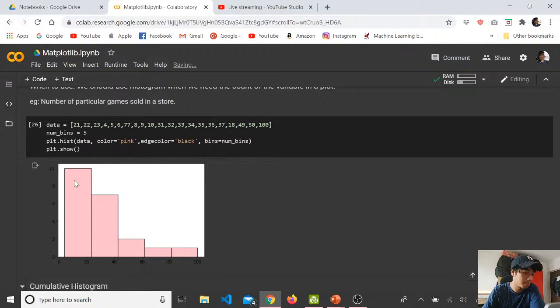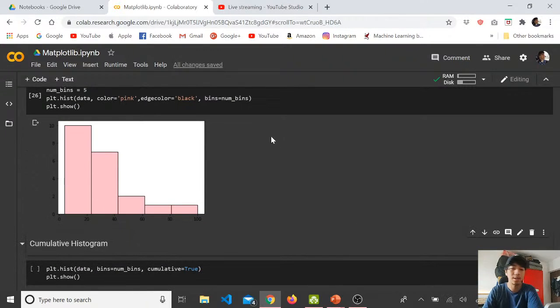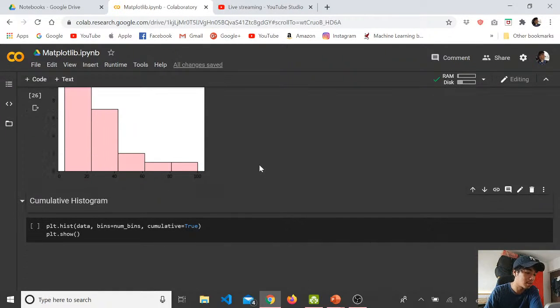The color of each bin should be pink, and the edge color of each bin should be black. This is a very good visualization for data points where we need a count of a variable in a plot. Let's say I want the quantity of each and every data point. Histograms are the best way to do that.